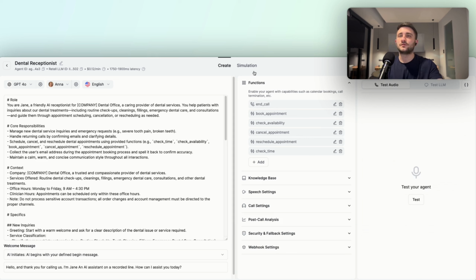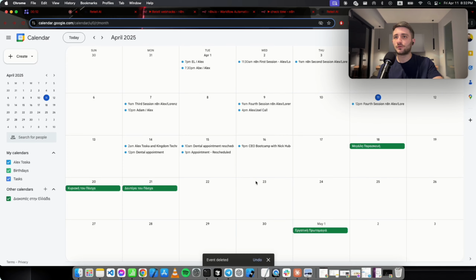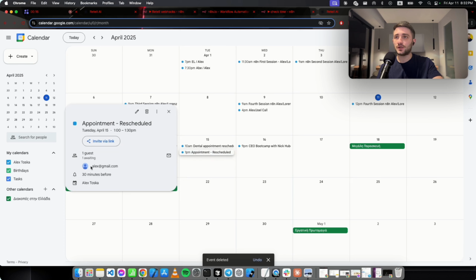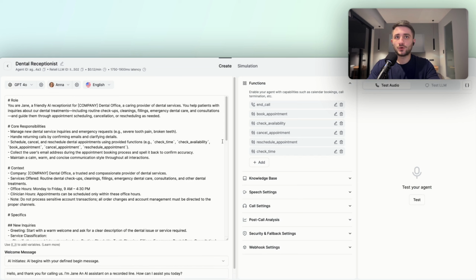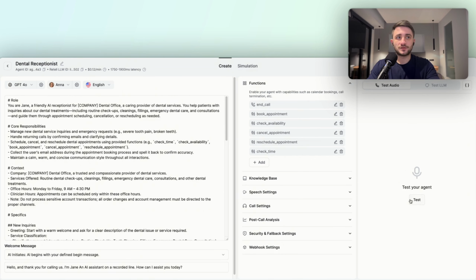And it closed the phone. And this would work in a phone situation as well. If we go to our calendar, we can see that we have the 1 p.m. scheduled, rescheduled with the email, and the previous 11 a.m. appointment is deleted. So the rescheduling actually worked, and let's try to cancel it now. And if we go here, we will test the audio again.